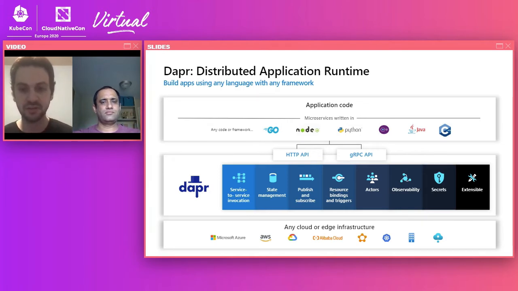Actors are really a special programming model that encapsulates compute and state together. And we're going to touch specifically on actors during these slides.